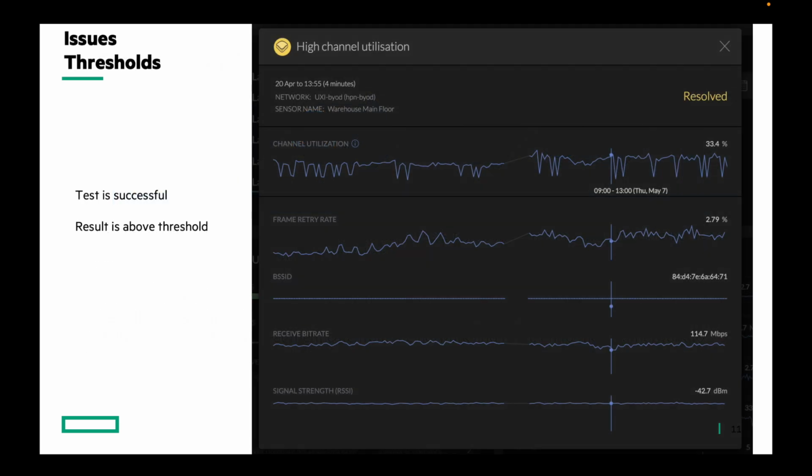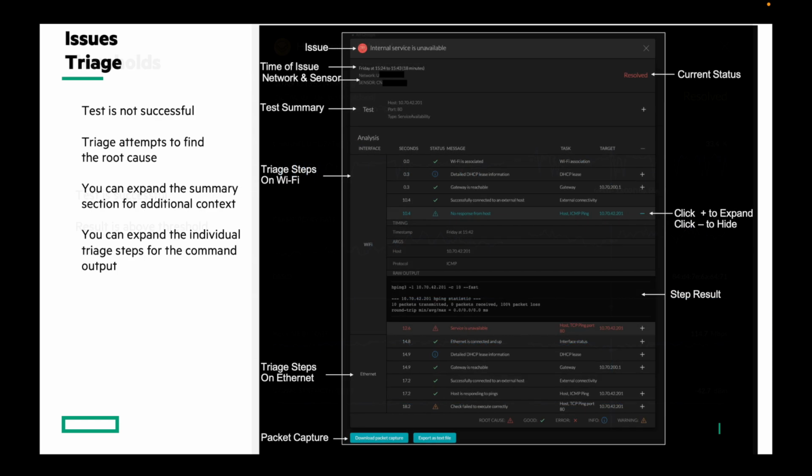And then once the test is successful, let's say I am testing my warehouse application from the sensor, and if there is some high channel utilization where I'm seeing one of my SSIDs giving me, let's say, 33.4 channel utilization, it will raise high channel utilization as the issue threshold. And you can see it here. You can also see the frame rate, try rate, and underlying the SSID, the RSSI, and the receive bit rate.